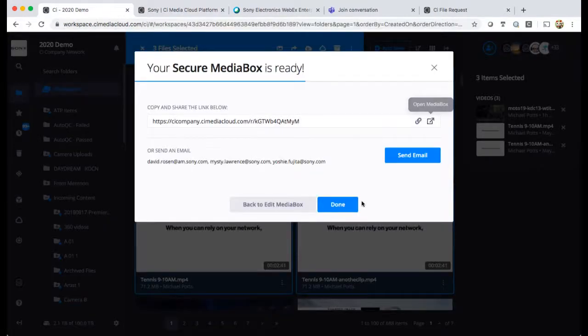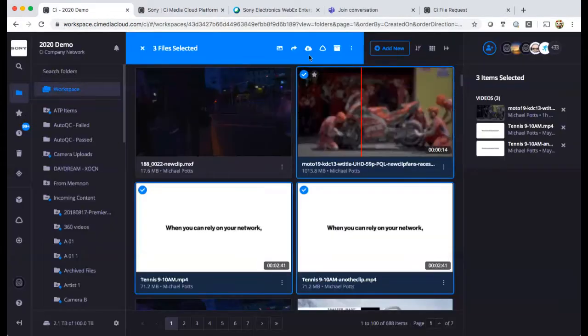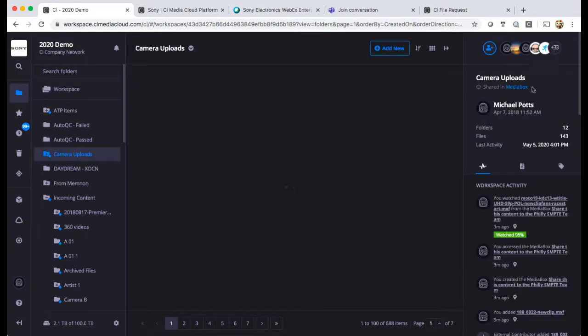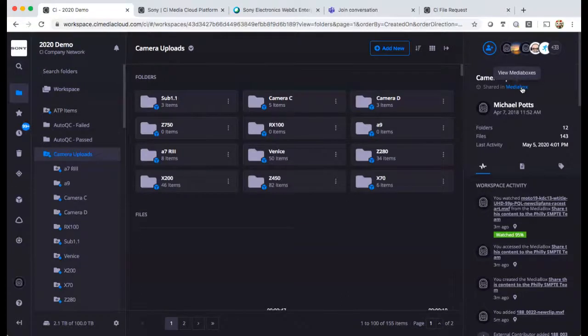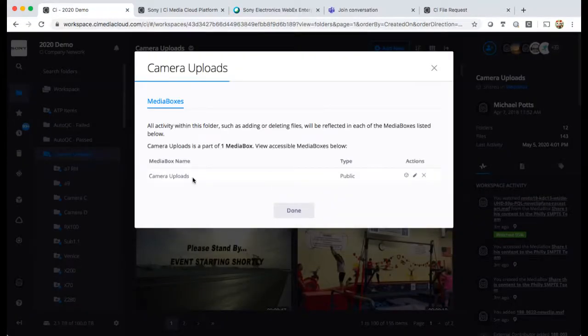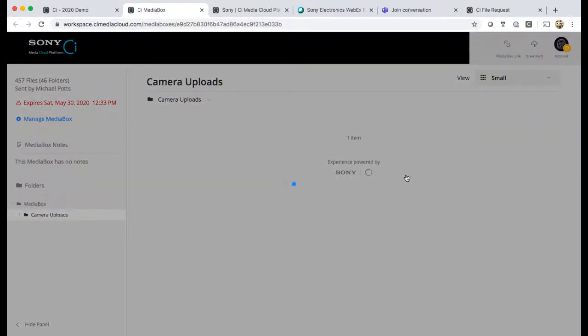Okay. Now, you don't have to only do curated content in Media Box. You'll notice over here that some of these folders have a blue box on them. That blue box denotes the fact that that folder and subsequently its subfolder structure is also shared in a Media Box. So you can see here, camera uploads is shared. If I open up that Media Box, I'm going to get a very similar navigational tree to when I was in the workspace, but I'm not.